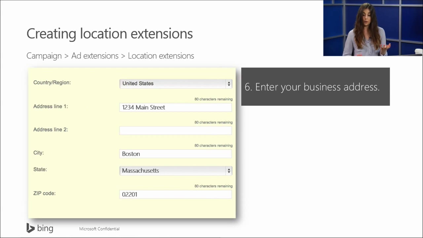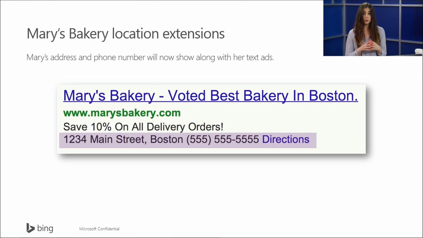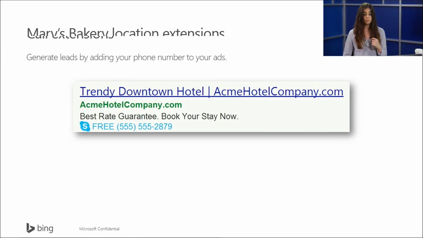Now, the last step, and probably the most important, is actually entering in your address. That's how it's going to determine where the mark shows on the map. But once you do that, again, you're ready to go. You hit save, and now you're going to see your address, the phone number that you entered in there, and then the clickable link to get the directions. So again, might not apply to everybody, but if you do have a location, definitely use these. Again, getting your ad more visible, pushing others down on the search results pages.